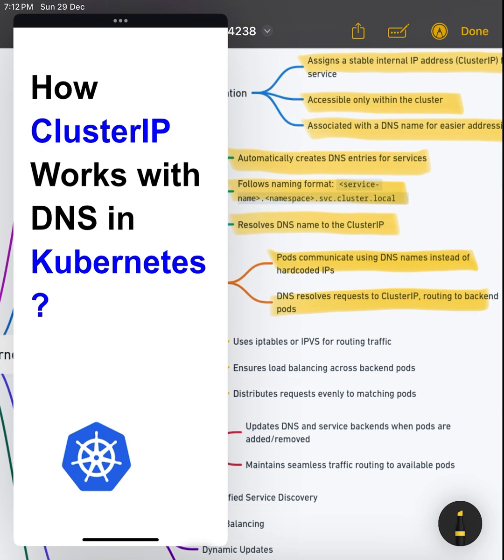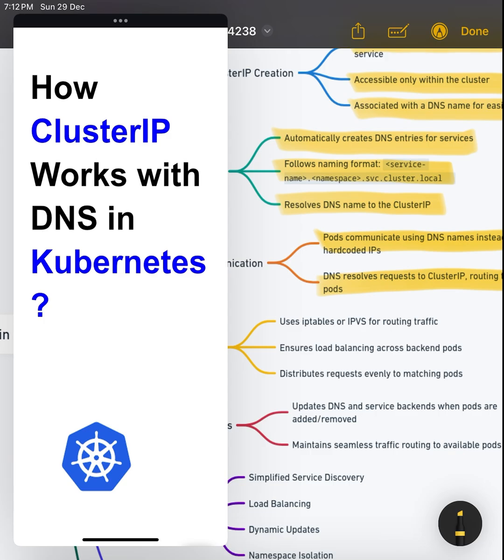4. Traffic routing. Kubernetes uses iptables or IPVS for traffic routing. Traffic sent to a ClusterIP is routed to backend pods using load balancing mechanisms. Requests are evenly distributed across pods matching the service's label selectors, ensuring efficient traffic handling.